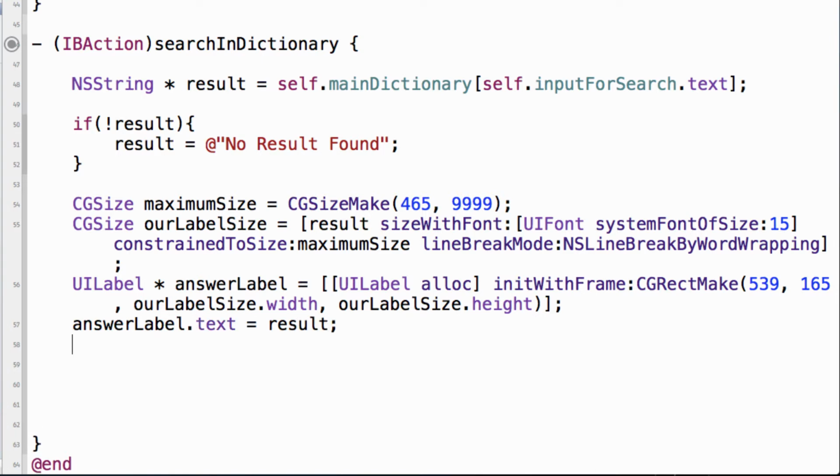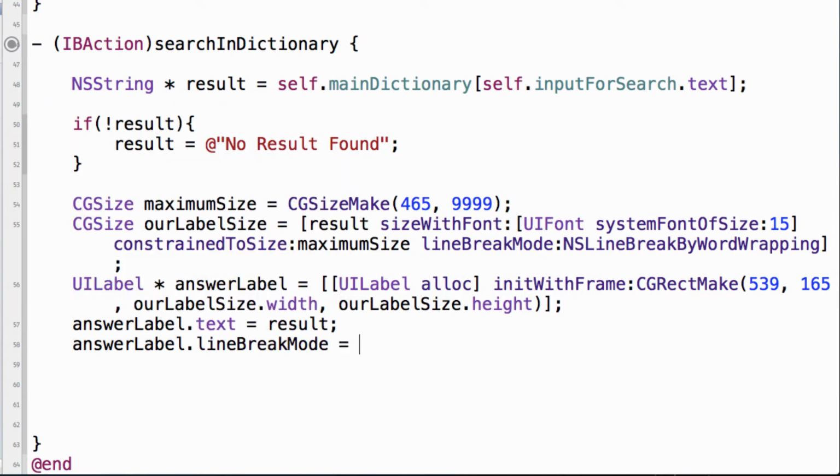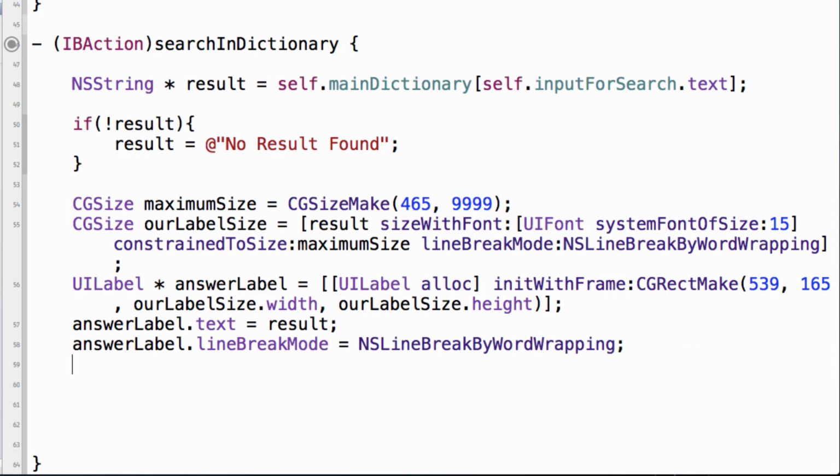And then there are a couple other things we need to set up. By default, labels are one line, so we've got to say answer label dot line break mode equals that same break mode we passed in above, NSLineBreakByWordWrapping. And then another feature is answer label dot number of lines equals 0. You can specify it to be 0, which would mean just keep on going as far as you need, or else you could have 1, 2, or 3 if you want to specify a certain number of lines. But if you put in 0, it'll just assume that you want the amount of lines that you need for that.